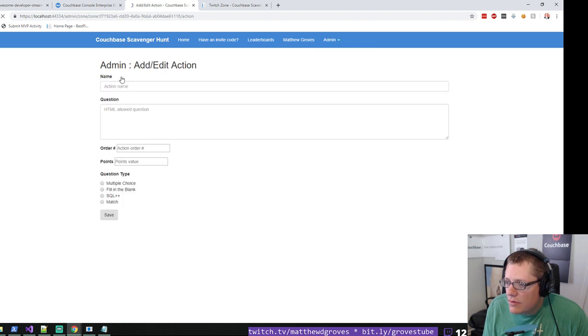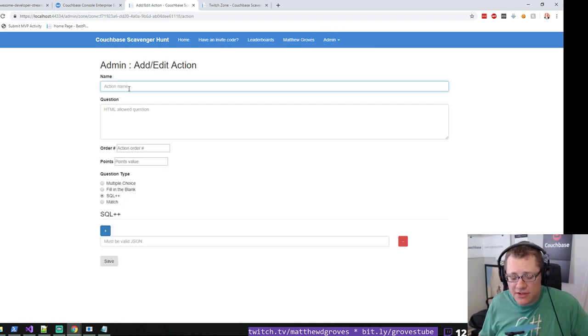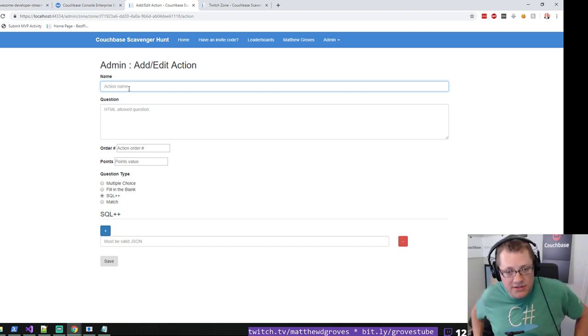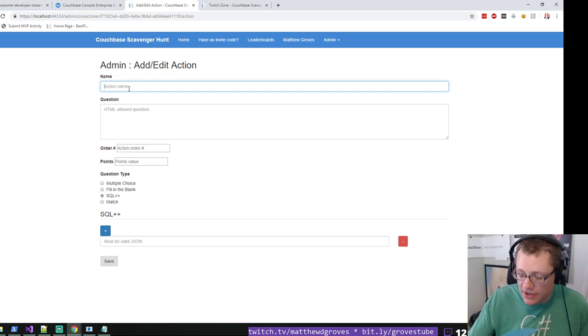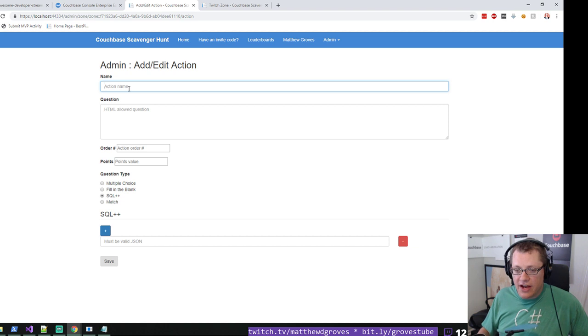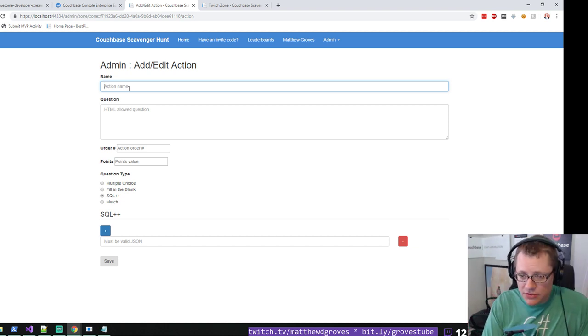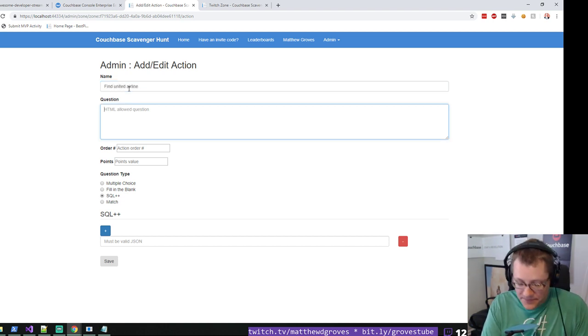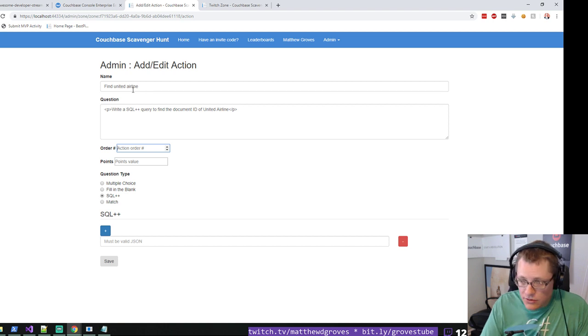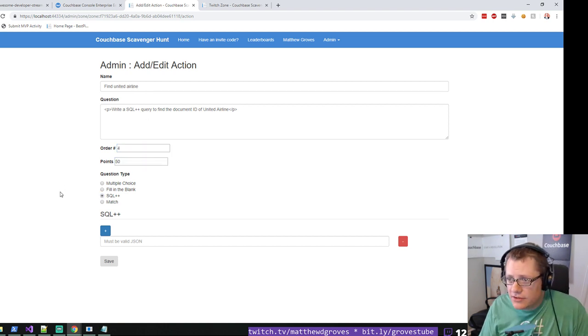Okay, and one more is the SQL++. This is my original plan for this. This is why I originally called this the SQL scavenger hunt, where you'd have to write SQL queries to find bits of data in the system. Right now this is hooked up to the travel sample. The example we did was find United Airlines. Write a SQL++ query to find the document ID of United Airlines. We'll call this 4, and we give these higher point values because they're harder to do.